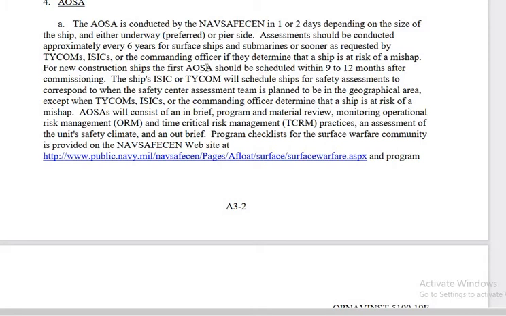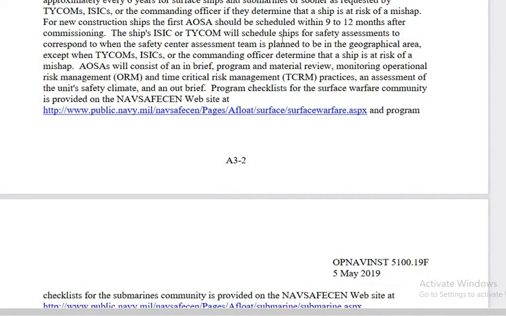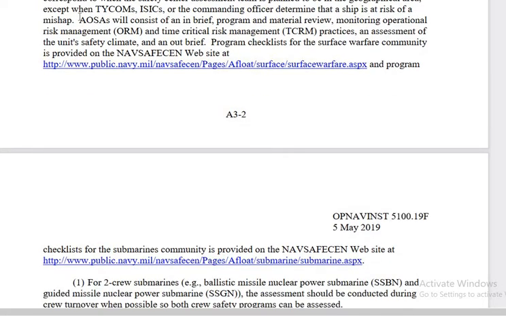Let's see, for new ships, that first afloat operational safety assessment needs to happen within 9 months to a year after commissioning. And it's the ISIC or the TYCOM that will schedule the ships for the Safety Center. It also talks briefly about what that afloat operational safety assessment is.